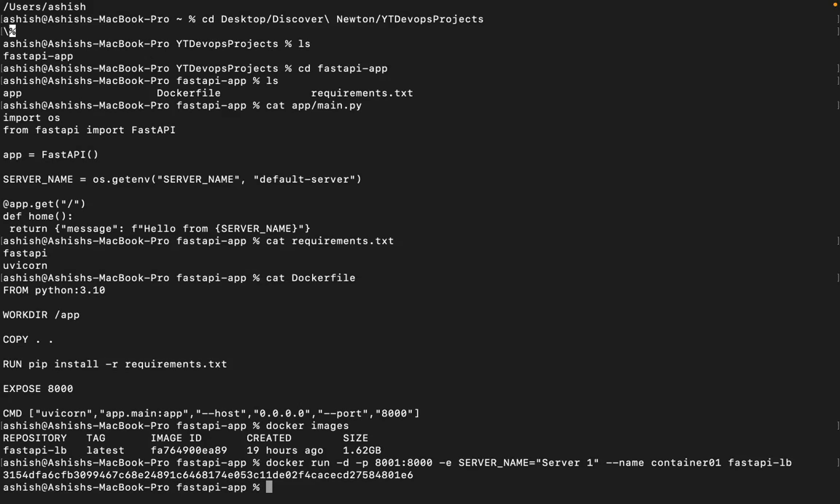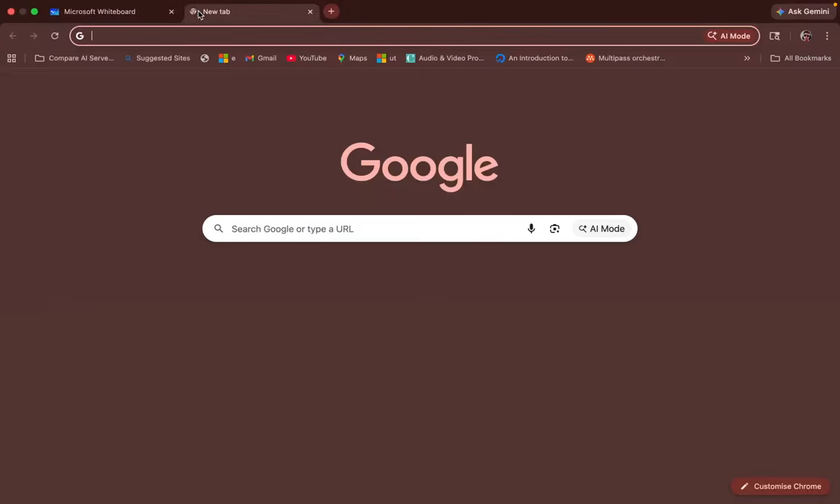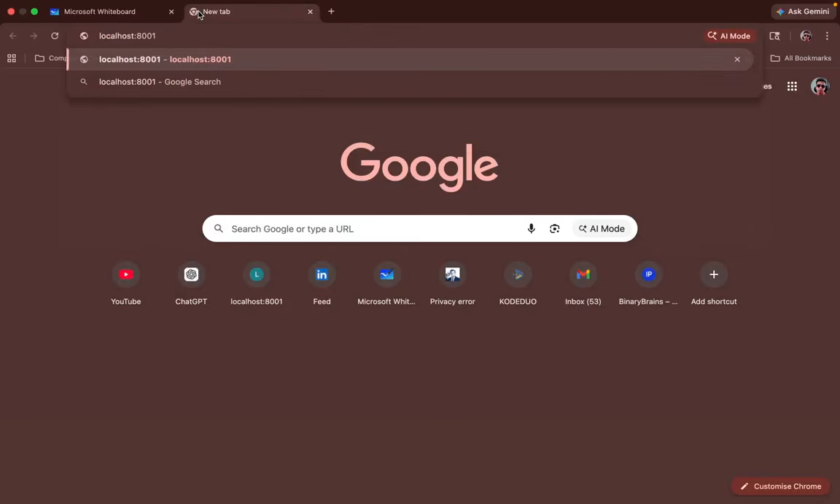Okay, perfect. So we have our container that is running. Let us see the process status. So the container is still running, and let's see if we can access it over here. So what we'll put is localhost, and what is the port? 8001. Yes, so we have got the output here, that is hello from server 1.